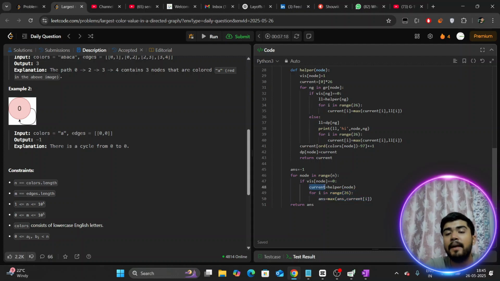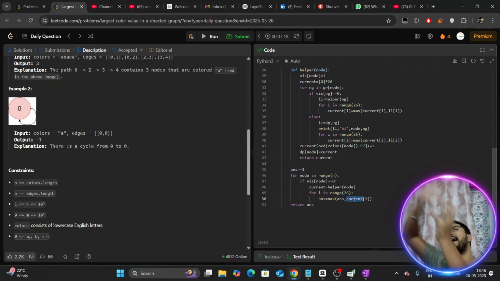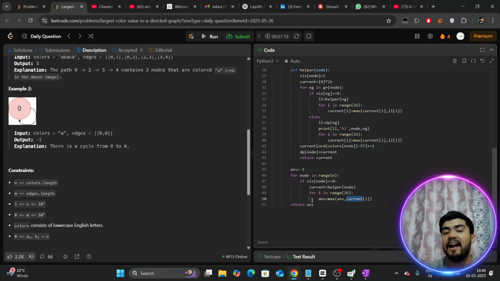This current is giving me what the list should look like for the current node. So when I have my list in hand, can I run a 26-iteration loop and update my answer to be the max of answer and all of the values of my current? For that particular node, what is the maximum contribution of all the colors? I am taking the maximum of all of those, and I am finally returning my answer.